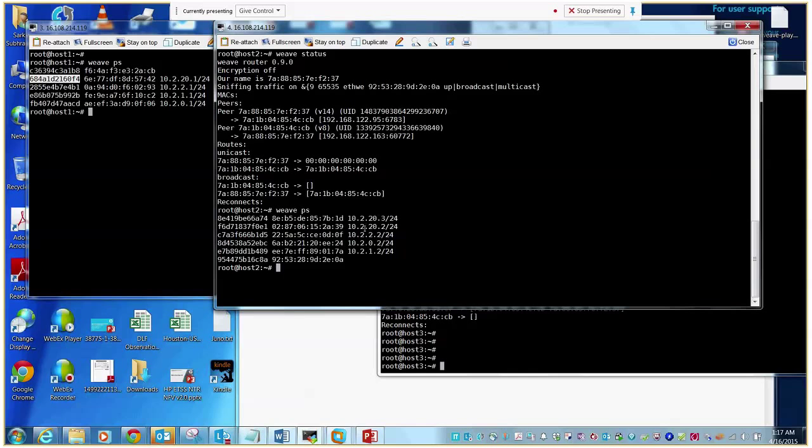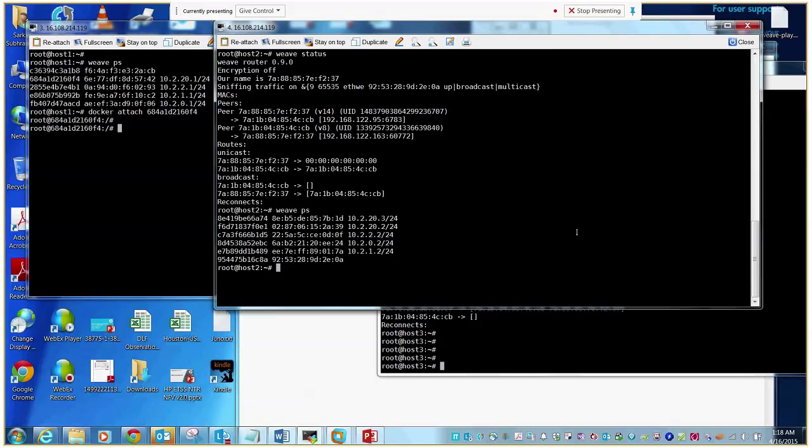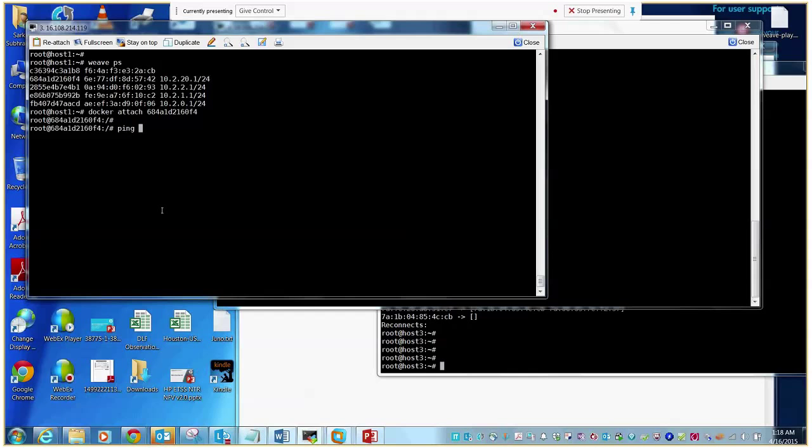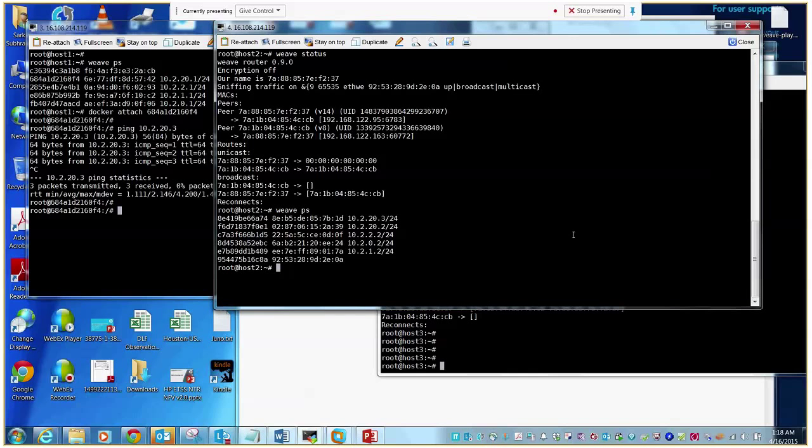In host 2 I have another container, in fact 2 containers, which are in the same network. Let me go ahead and go inside the container here. Docker attach this one here. I'm inside, and let me try to ping this particular one. As you can see, it is reachable. Similarly, I could go to this container here.